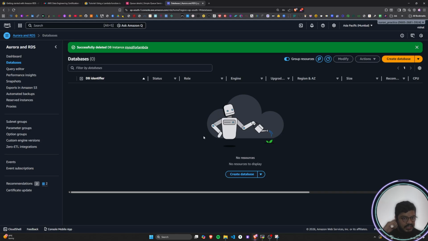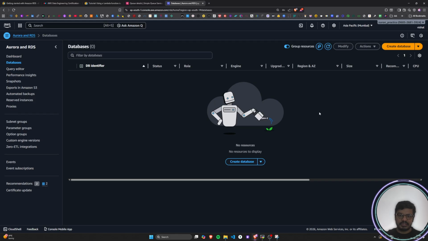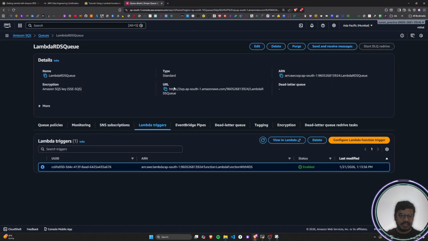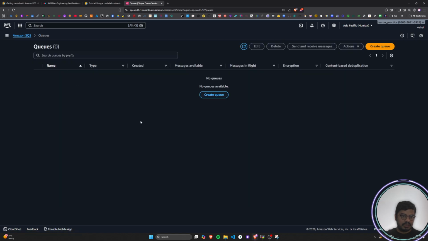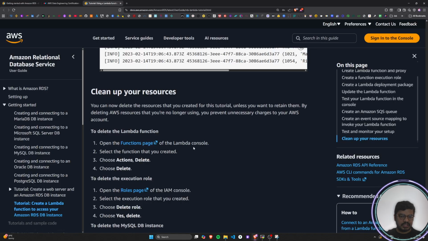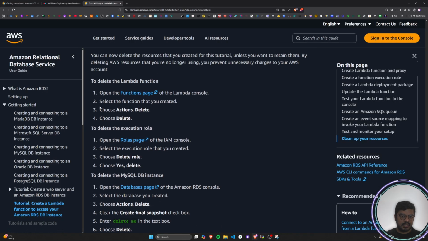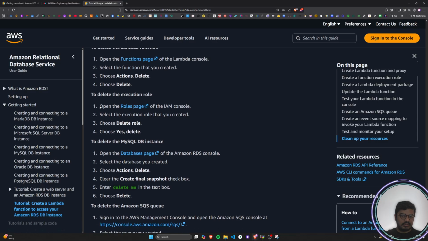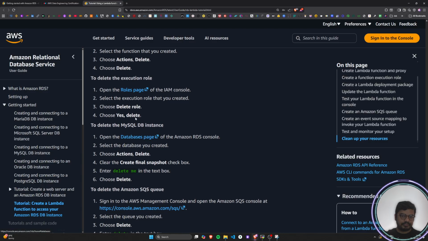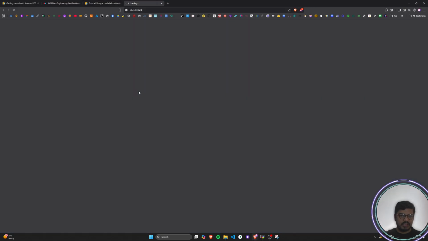Now you can see that we have received the message that the database instance was successfully deleted. If I refresh, I will not have any RDS or SQS service. It means we have successfully deleted everything. Here it's saying to delete the role also, so let's delete the role. No worries with that.